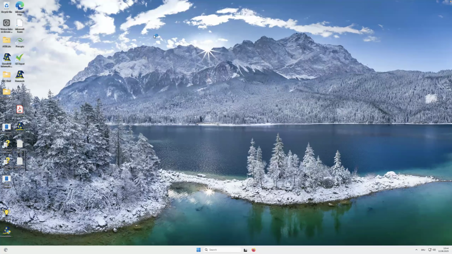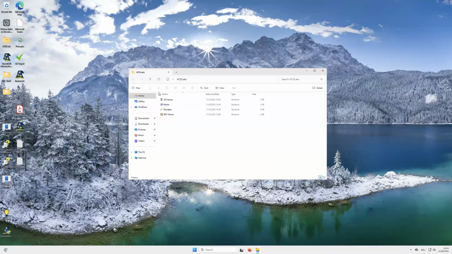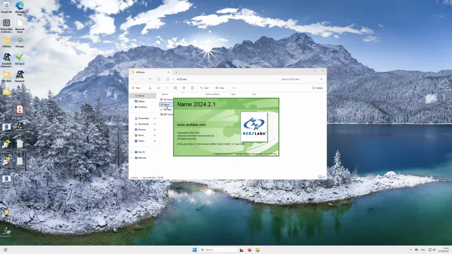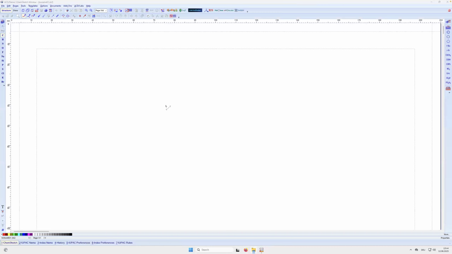So ACD Name is in the folder called ACD Labs. We have there also the tool Percepta, which will probably be presented in fall. And now let's look into the ACD Name. So here we are already. We are now at the first panel, which is called the ChemSketch panel.